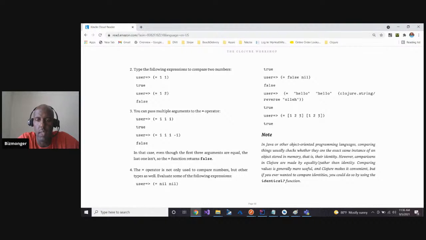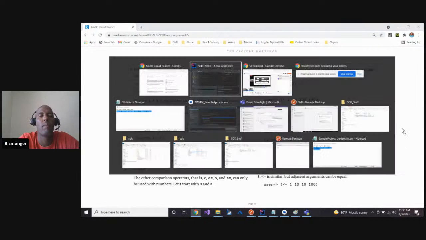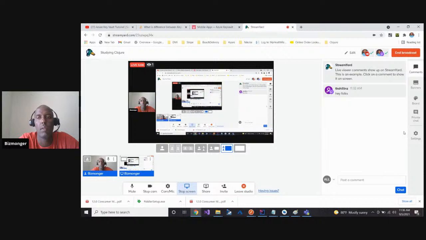Equality rather than identity. So in Clojure, it's equality and not identity. If you ever wanted to compare identities, you should do so by using the identical function. Okay.